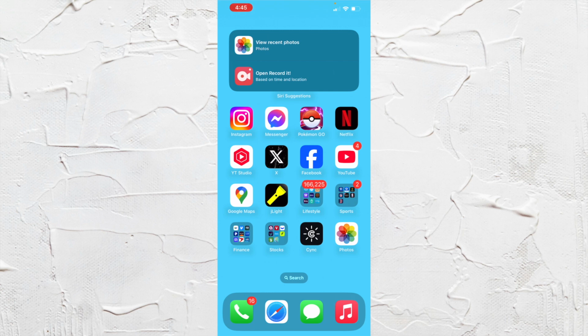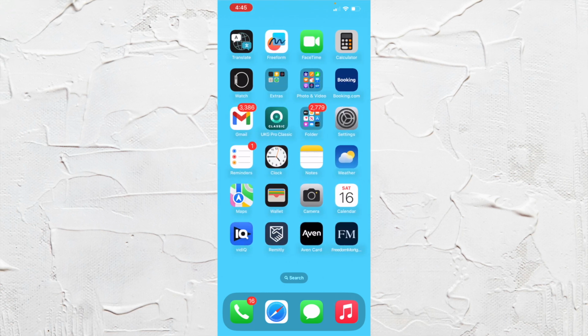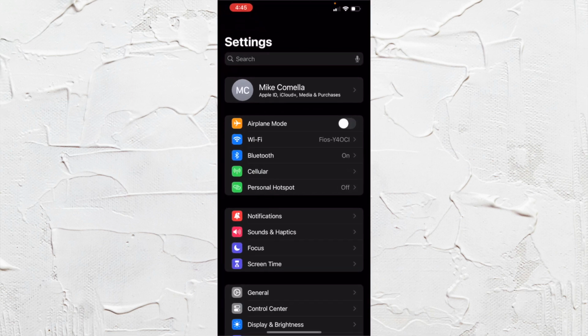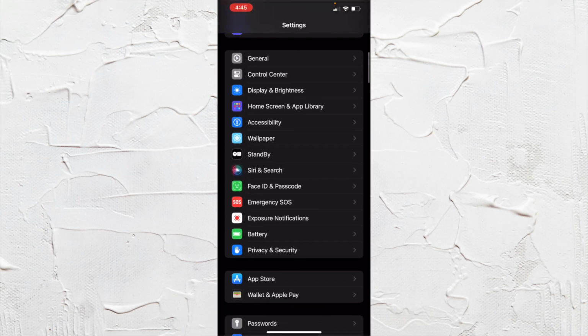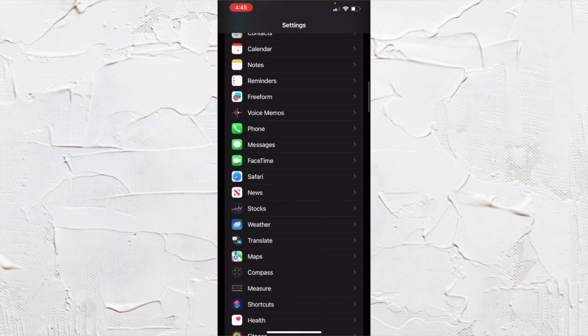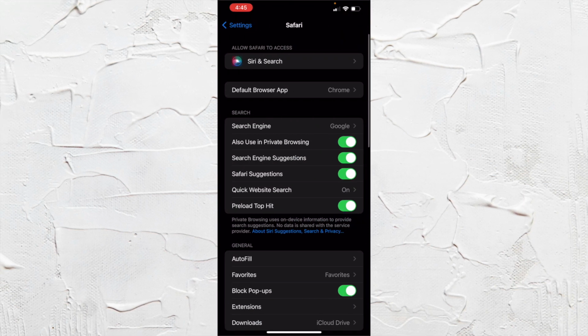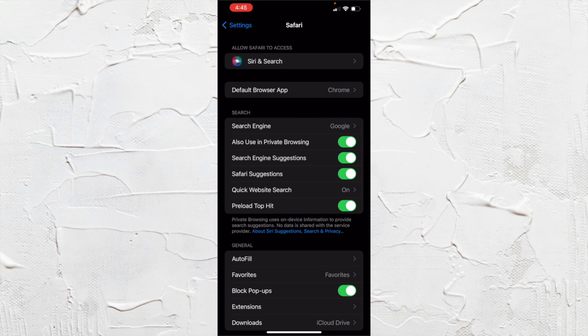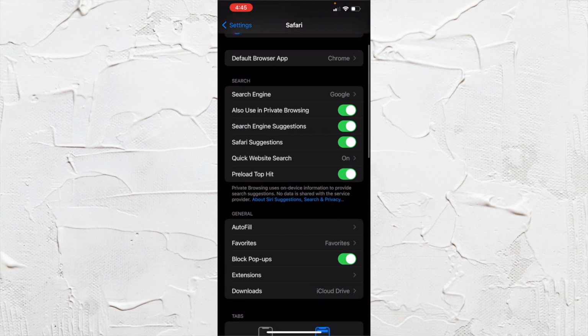So what you want to do is go over to your settings. So we'll go to the settings and click there, and you want to scroll down to where your Safari is. So I'm just going to scroll down and choose Safari, because most of the viruses come from bad websites anyway. So from here, you just want to scroll down.